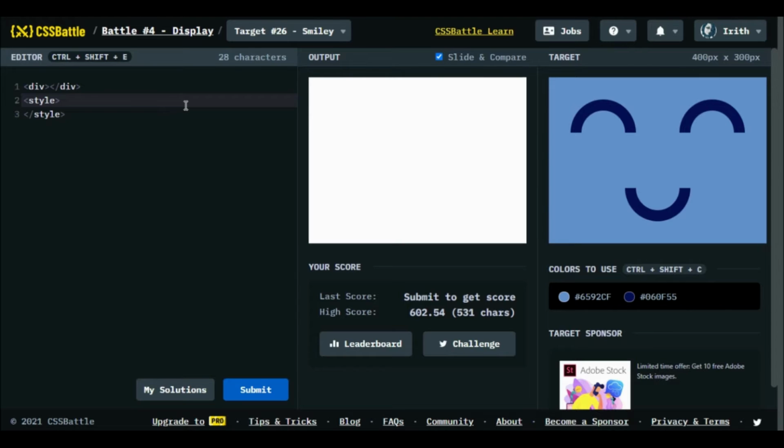Today we're gonna do target 26, the smiley face. Let's get started right away. To do this, we are just gonna use one div and its pseudo element. You saw this technique in my previous videos.